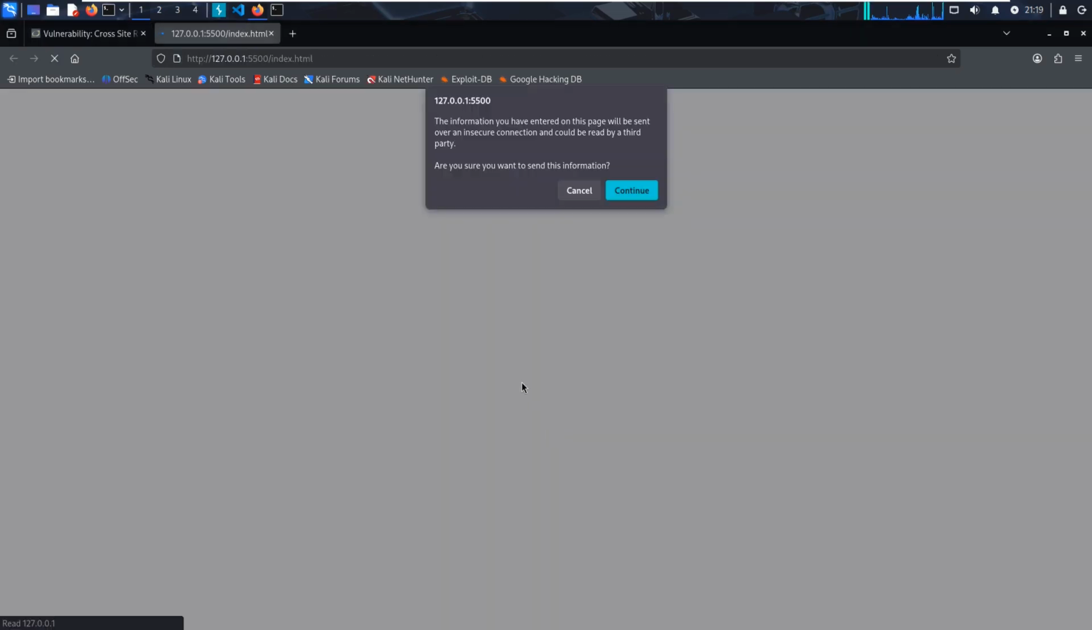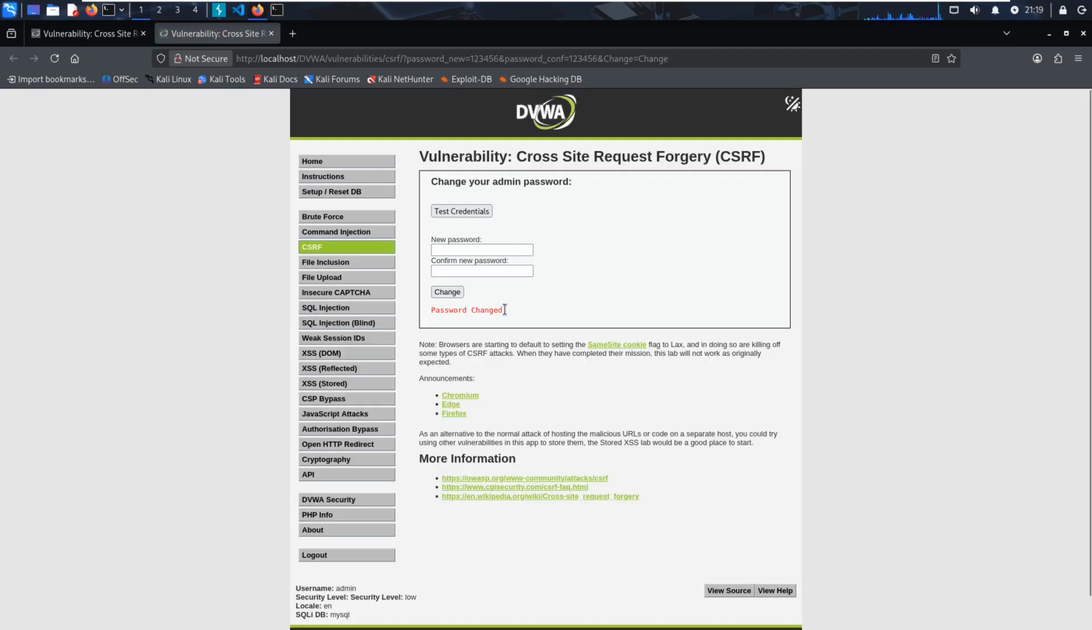with Live Server. As you can see, we didn't even see the submit button because of the JavaScript code. This click action will be done automatically. And of course, now because of the security feature of the browser, the browser prompts us with this alert: are you sure you want to send this information? We can continue. As you can see, the password has been changed.